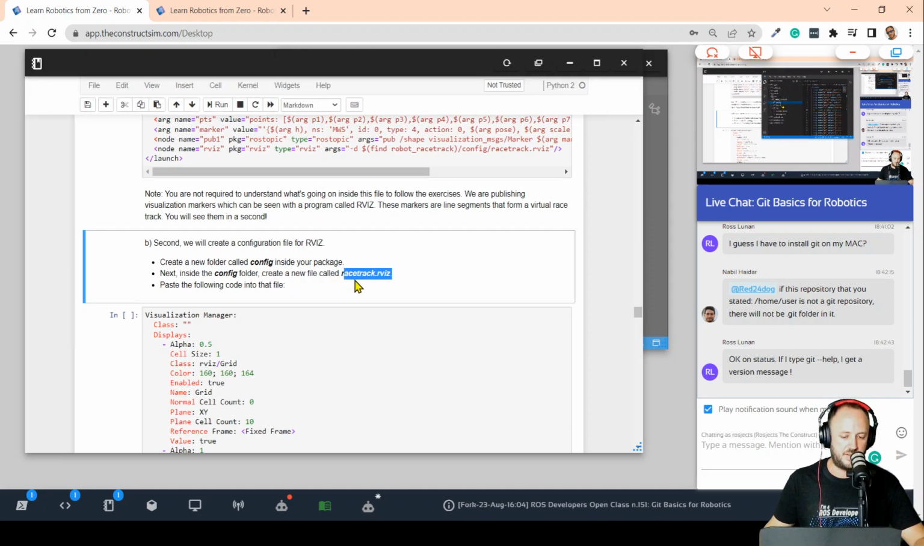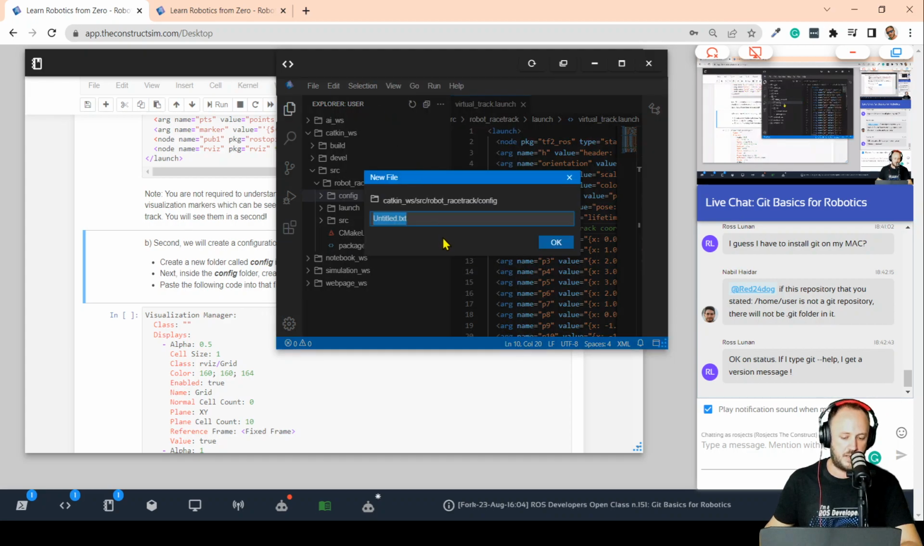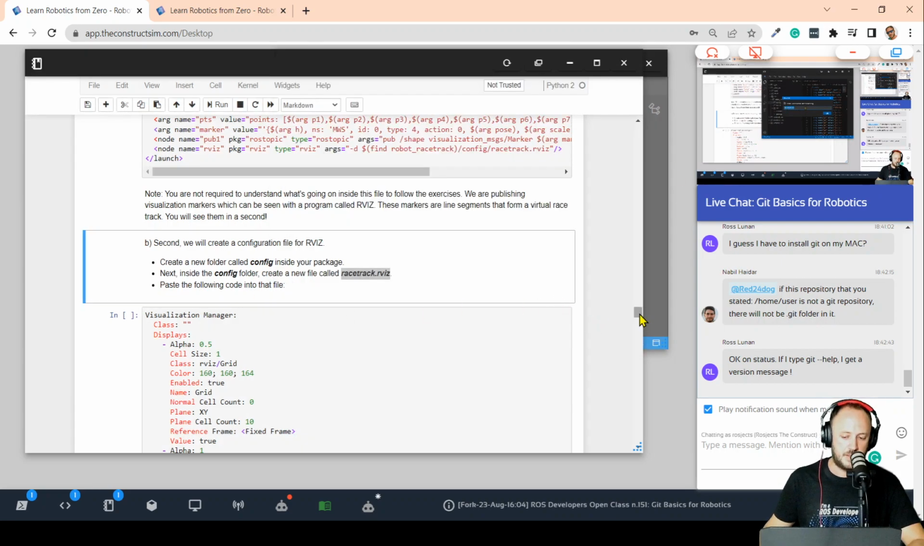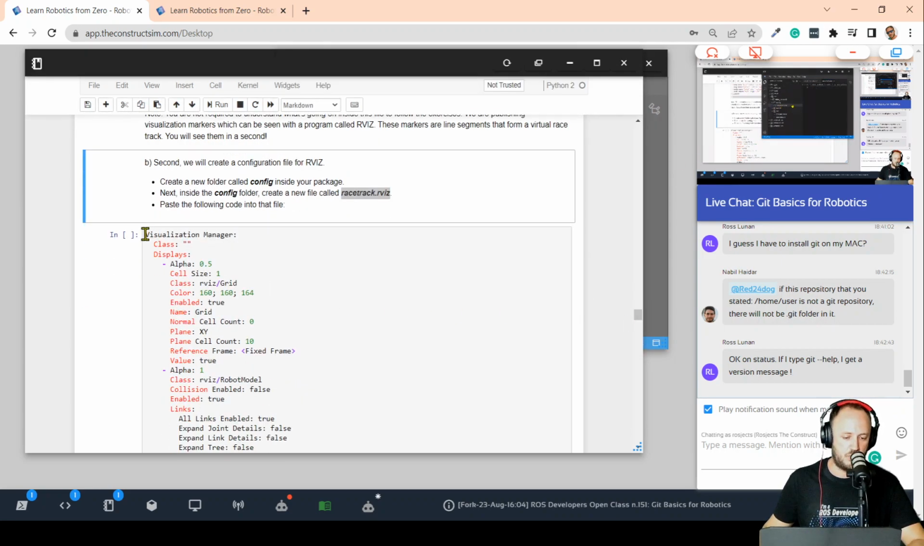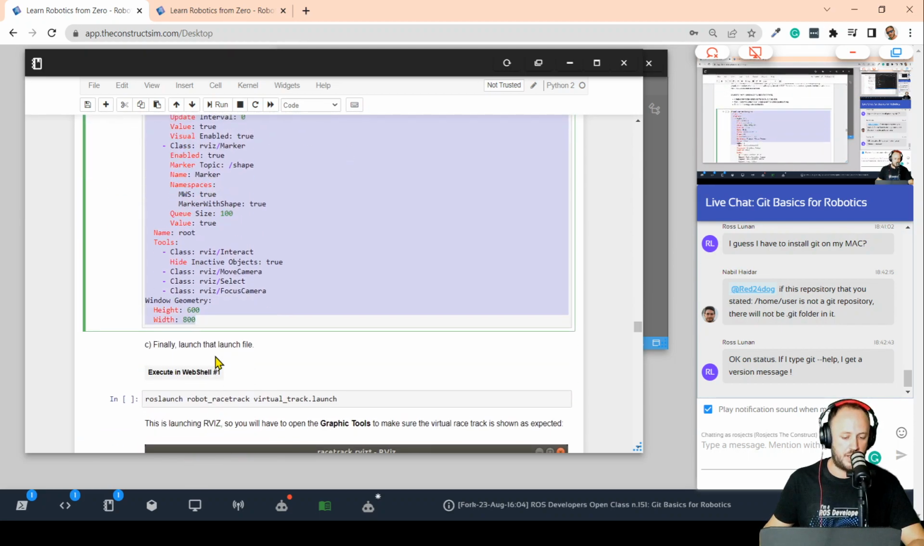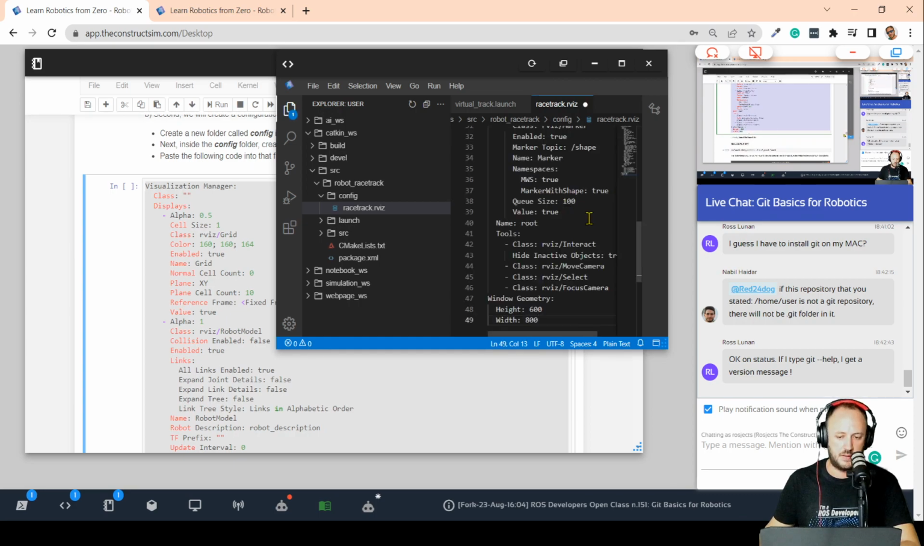And now, inside this folder, I'm going to create a new file, which I'm going to name racetrack.rvs. So I'm going to right-click on config, new file, and racetrack.rvs. Okay, here I have my file. And then finally, I'm going to, again, select all the code here from the notebook, all the code of this file, and paste it here into the file.